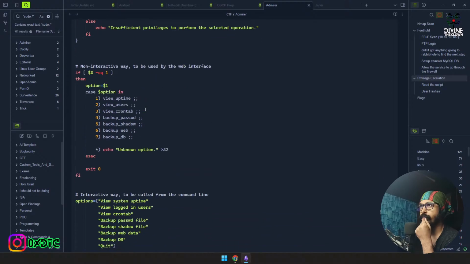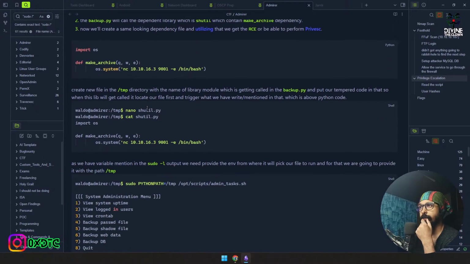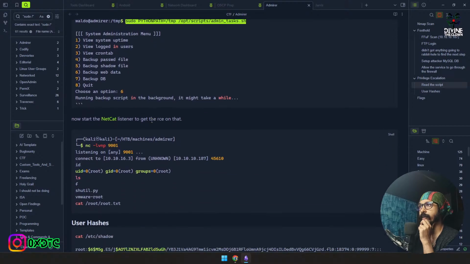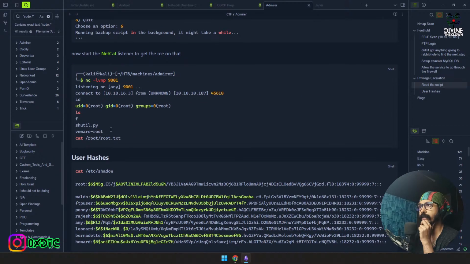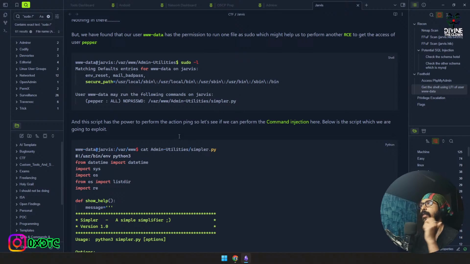The task, non-interactive. Yeah, it is this one. The adminer. Over here we define the path, then we declared the script, and here we try to get the RCE. So this is how we got the power to perform the Python script in there.